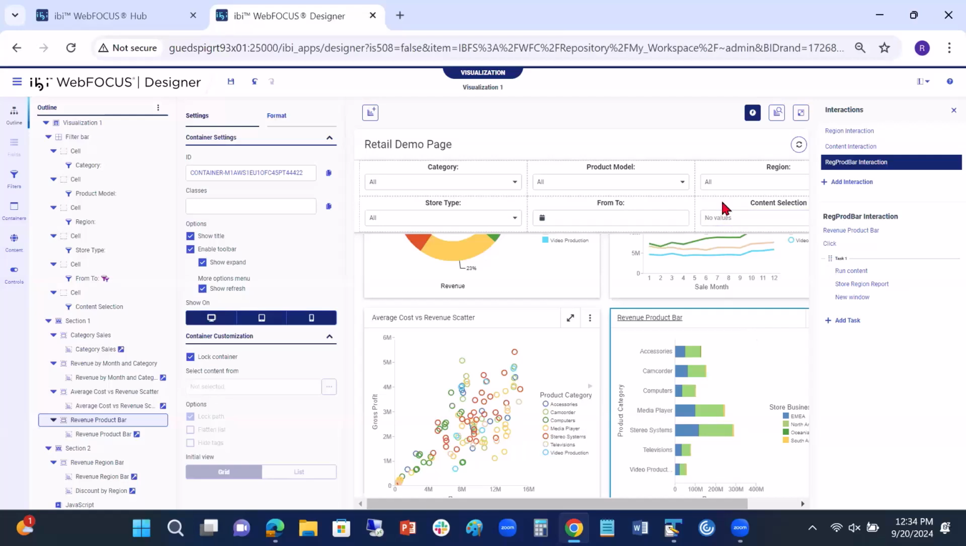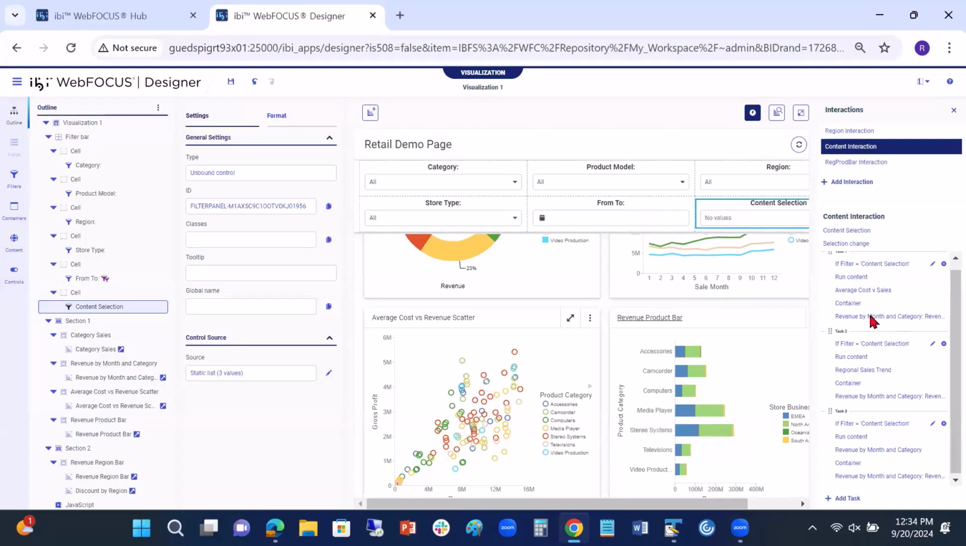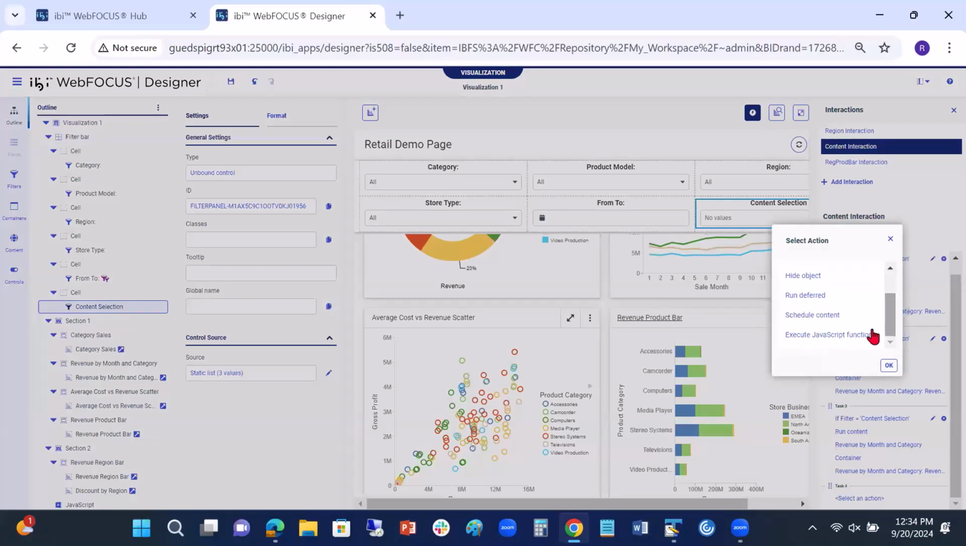And the last thing I wanted to showcase in the last few minutes is a quick thing with JavaScript. So here I want to go to the content interaction, and remember I have my drop down that I created. I'm going to add another task, and scrolling down I have the ability to execute JavaScript function. What I wanted to showcase is that starting in 9.2, we gave you this capability, where we had the ability to embed JavaScript API calls with this option, the execute JavaScript function.